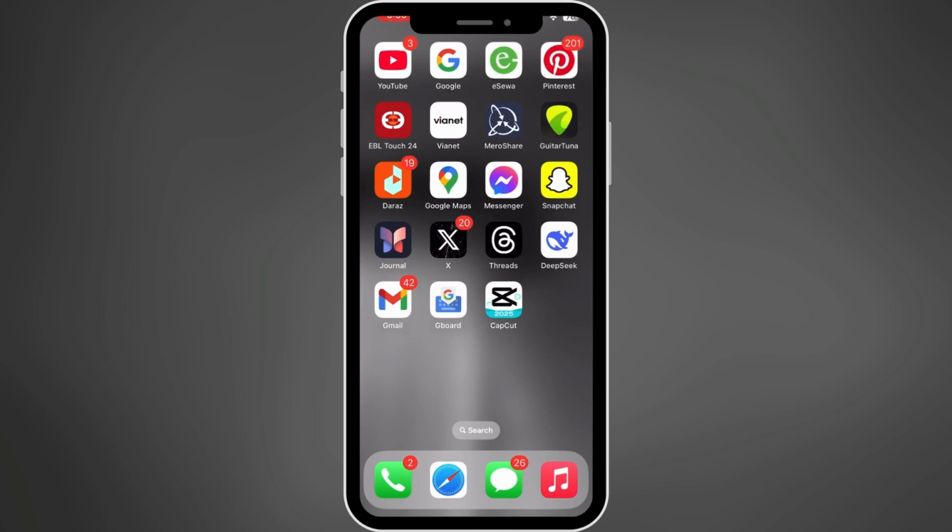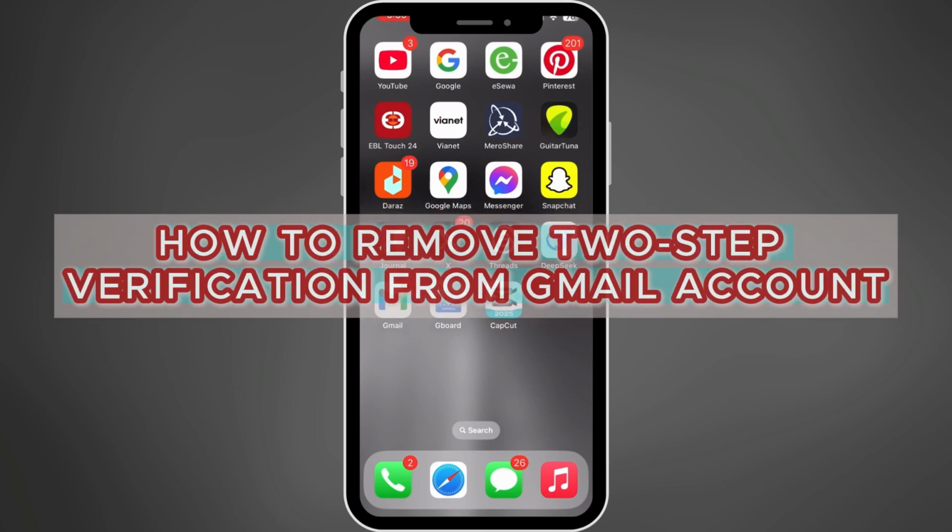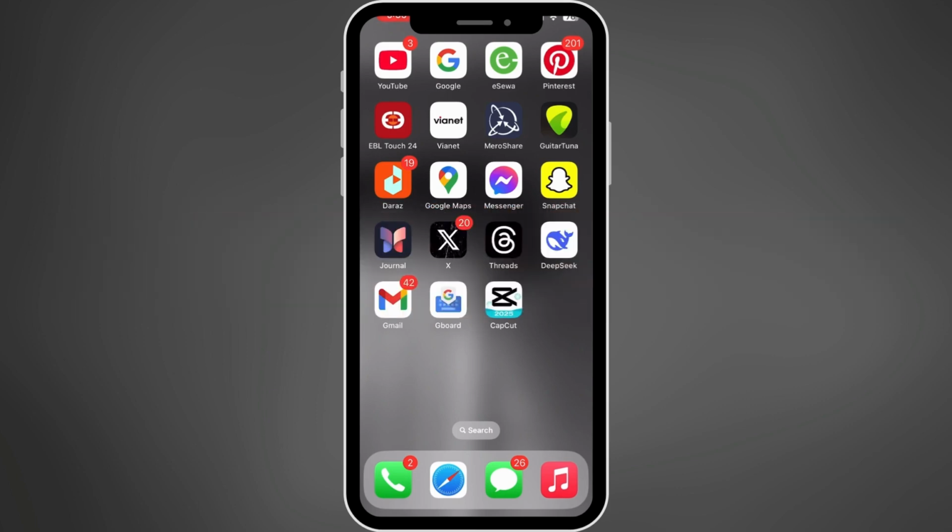Hey there, if you have decided you want to remove two-step verification from your Gmail account, I have got you covered. Today I'm going to show you how to disable that extra layer of security in just a few easy steps. Let's get into it.